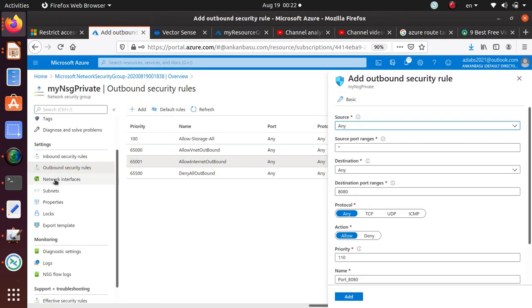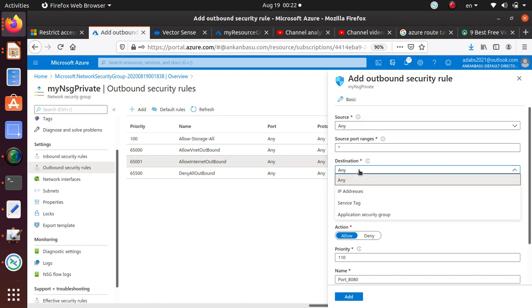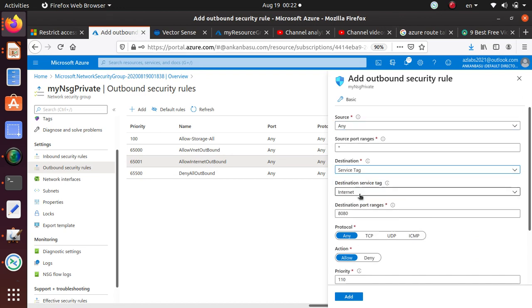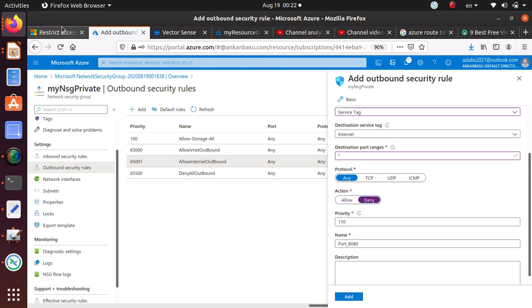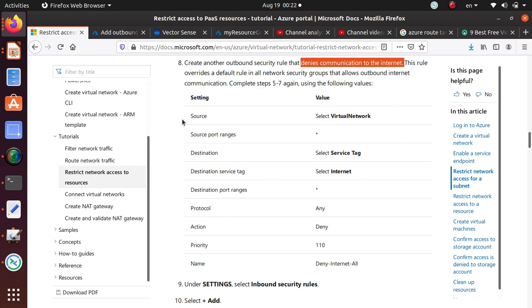Create, we are still in outbound rule, source any, and for the destination this time you can do service tag and internet. That's where you're trying to go to. Destination port range any port, any protocol, and you can deny that. Let's see if they are doing that same thing.